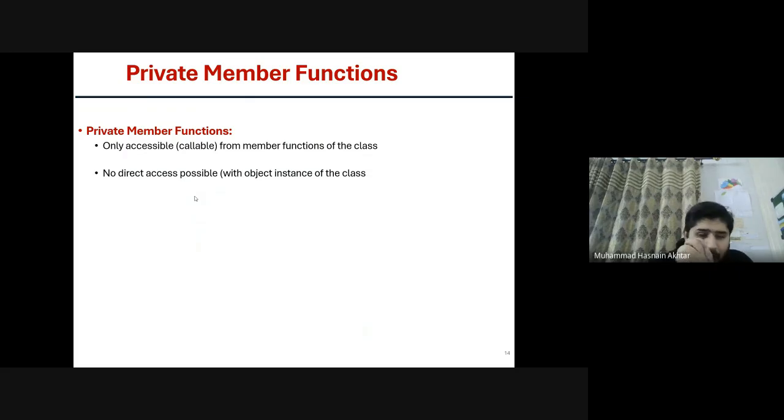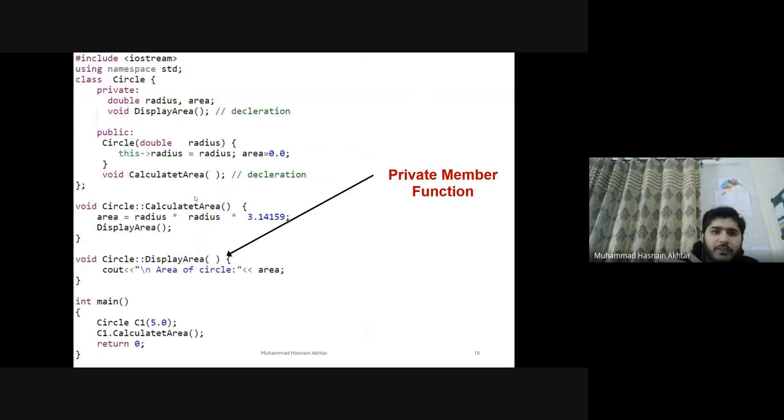So for example, if you create the object of that class, you cannot call it. So for example, this is a very simple code for your understanding. You made a private member function display area.